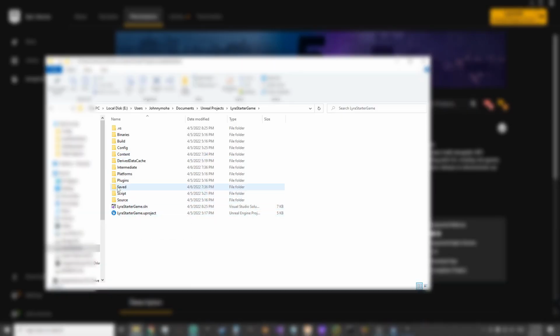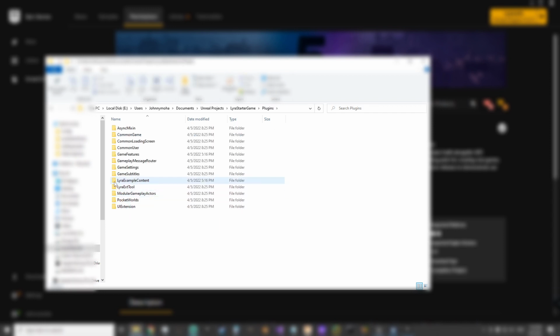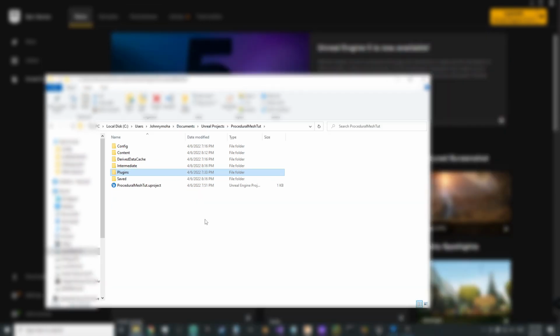You want to go in there, go to the plugins folder, and grab Lyra example content. Just copy. Now in the project that we're migrating to, you want to go to the plugins folder. It's okay if you don't have one, just create one. You want to paste in that Lyra example content that we just copied.